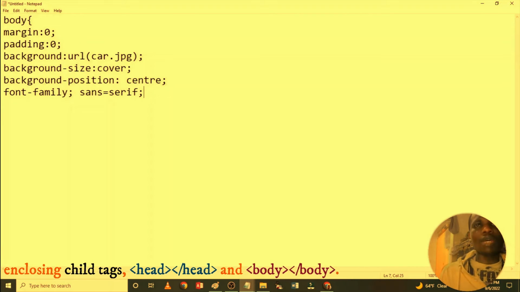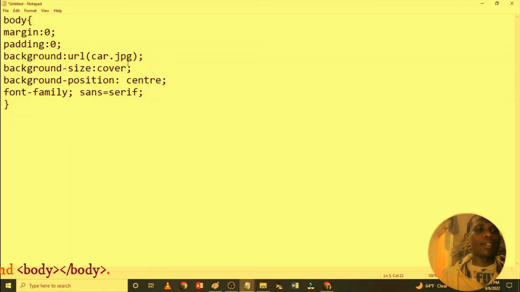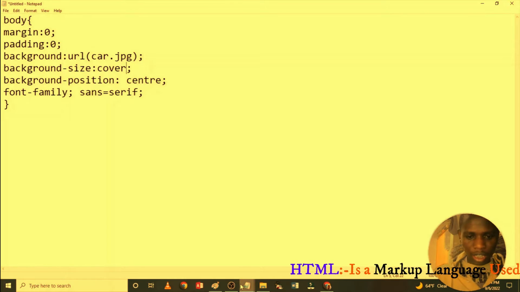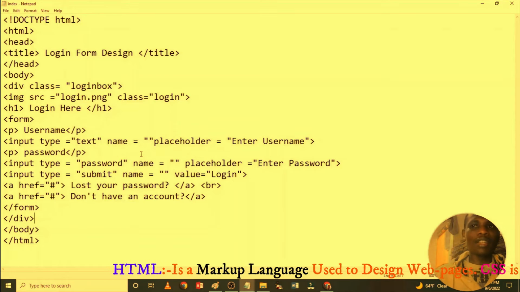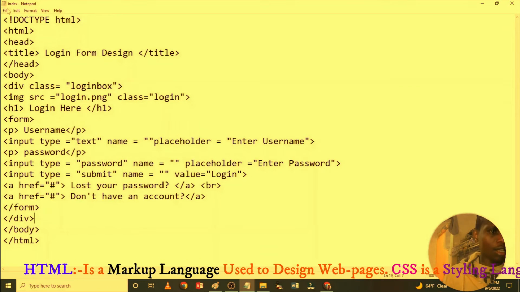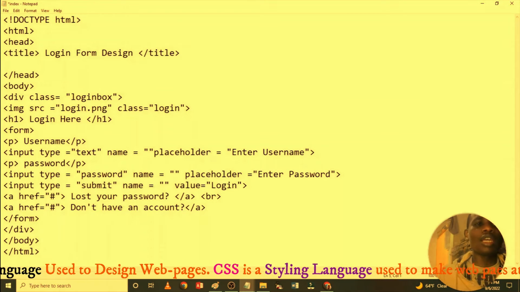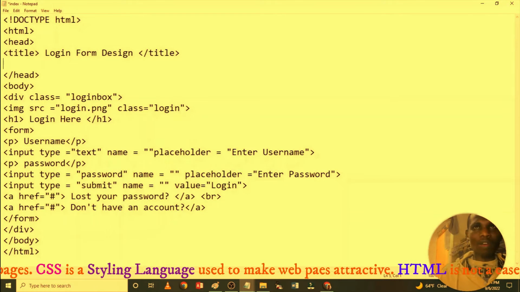Then after that, we are going to close the body tag. The CSS code will not take effect unless it is linked to the HTML document. So let's go back to our HTML document to link the CSS. We are going to put a link on the head section after the title, to connect our CSS to the HTML.